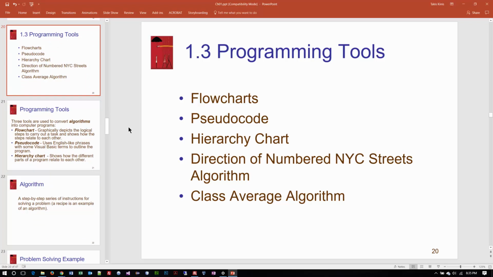All right, these are some of the programming tools that we're going to talk about. And the ones that we're going to focus on mostly in this class are going to be the flowcharts and the pseudocode, but I will show you the hierarchy charts as well. Have you guys ever done flowcharting before?